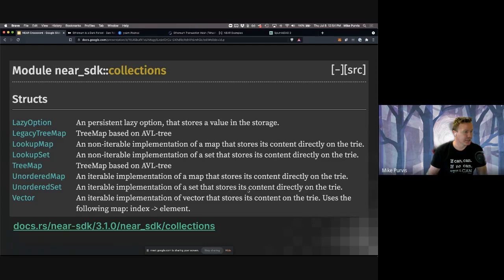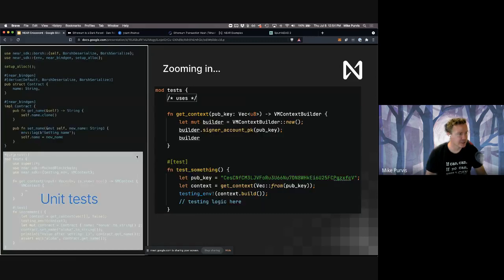I won't really go into these, but in particular, lookup maps are used a lot. Unordered maps are used a lot, and some of them are iterable and some of them are not. The ones that are not iterable, meaning you can't go through them, tend to be more efficient on gas and whatnot. So do be aware of these collections. Okay, done with the collections part.